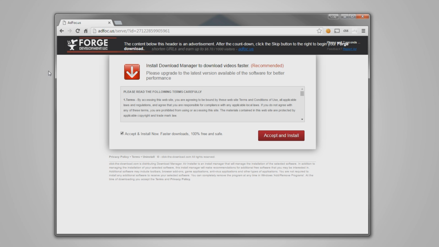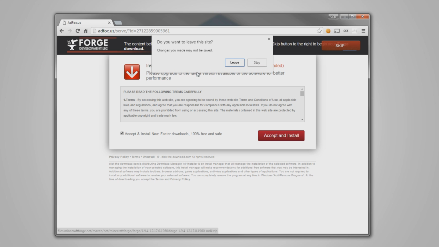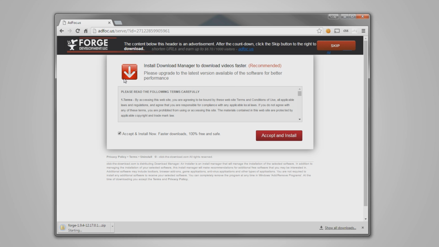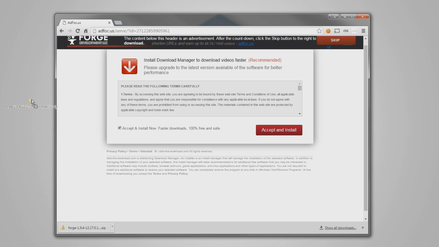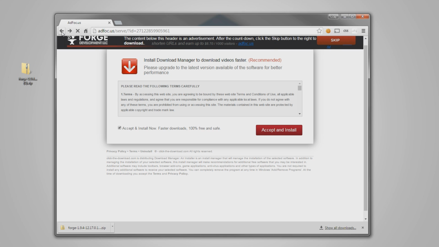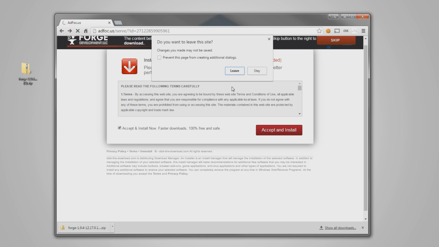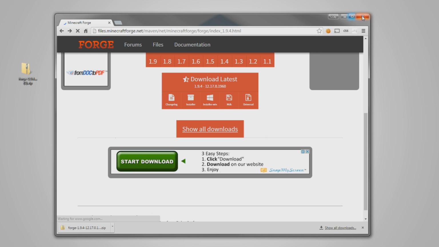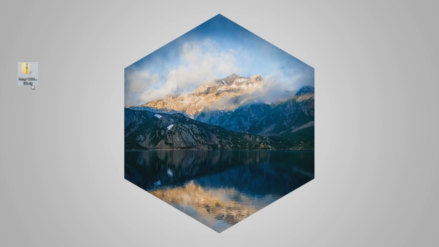Then just wait for this ad to go through. There should be a button over here called skip. If you get something like this, just click leave. Don't click any of the ads on here because they're sometimes malicious and that kind of stuff. I kind of dislike it, but I still use it. You just got to be safe when you're on the internet. Then you can just leave that or close that off. We don't really need that anymore.